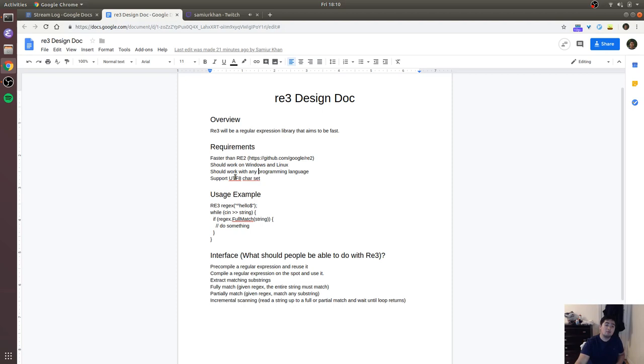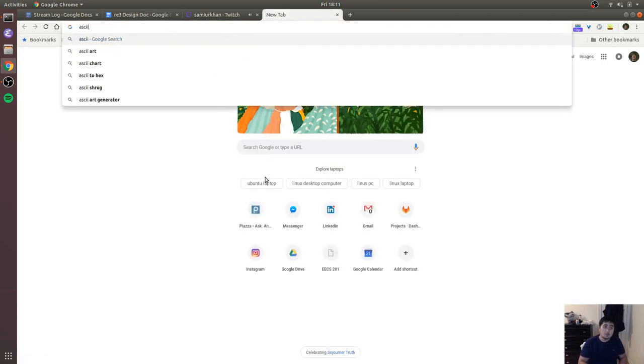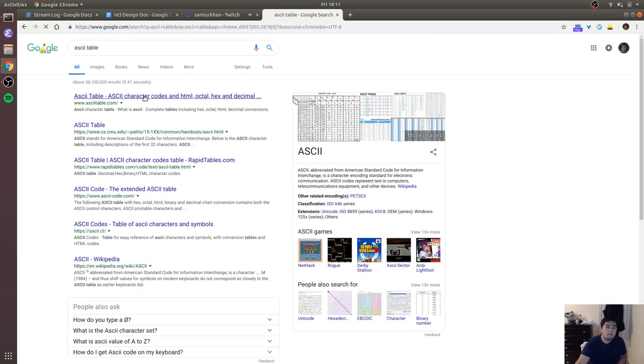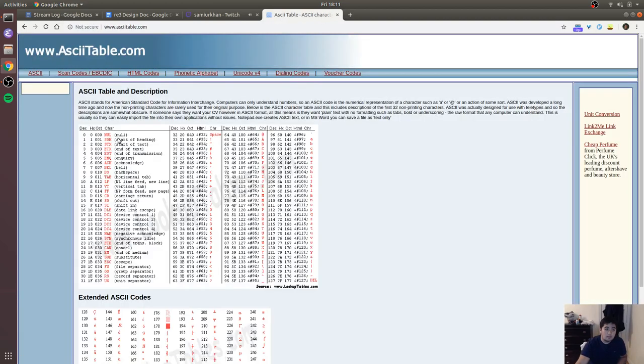And it should support a UTF-8 character set. UTF-8 is different from ASCII, so we'll have a little history lesson here. In the 1970s, ASCII became the standard form for representing characters, where a bunch of integers essentially represent characters. Actually, I'll show the ASCII table. I don't remember any of these off the top of my head. Here, for instance, the integer 45 represents a dash, and 103 represents a G. That's ASCII.